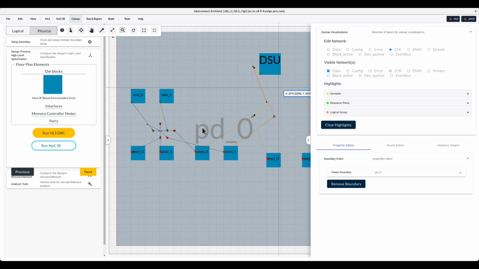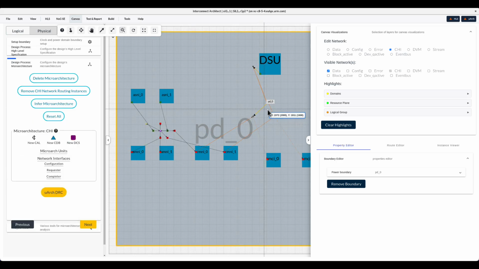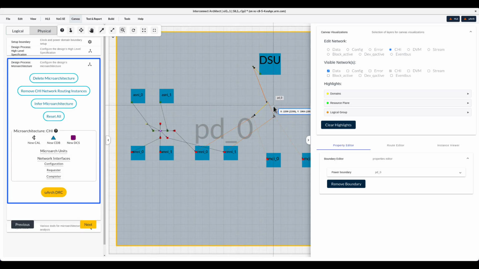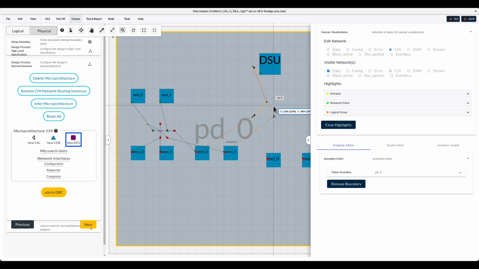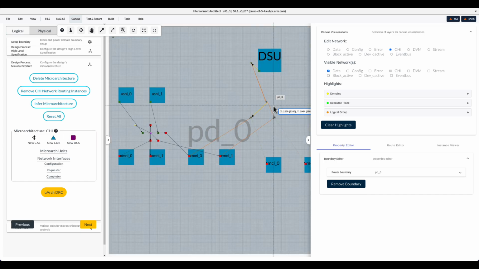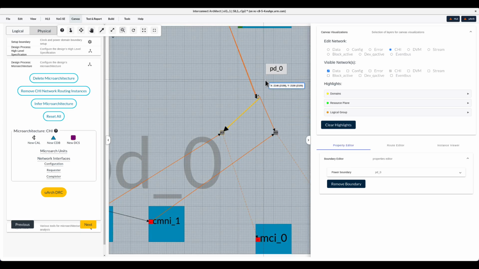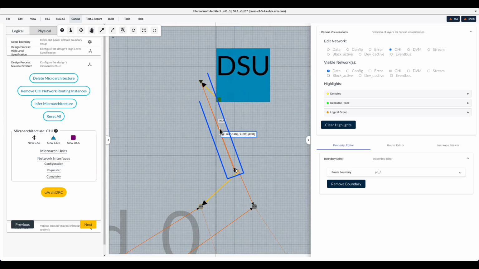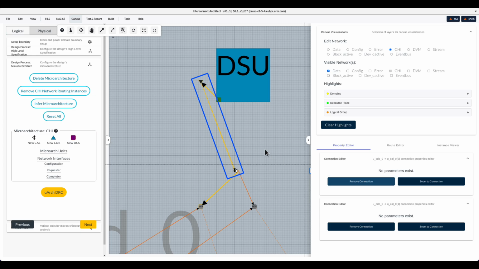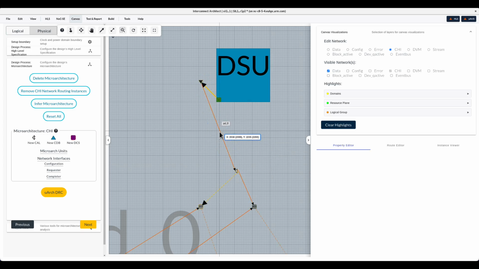Next, let's expand Design Process Microarchitecture in the left panel. This section provides the microarchitecture flows for the CHI network, along with the components that you can add to the design. One of these components is the device credited slice, DCS, which you can drag onto the canvas. But before placing the DCS, let's remove the existing connection between the CDB and CAL. Select the connection, then click Remove Connection in the Connection Editor.